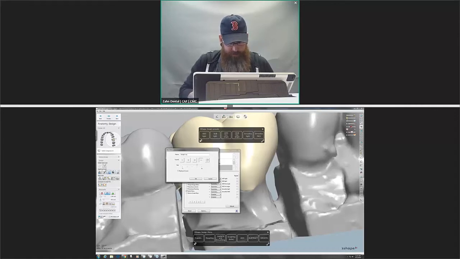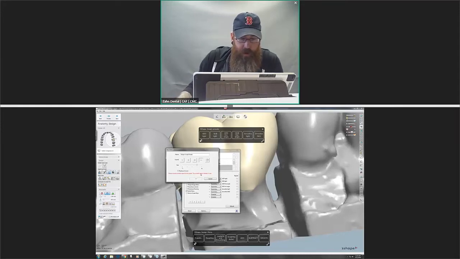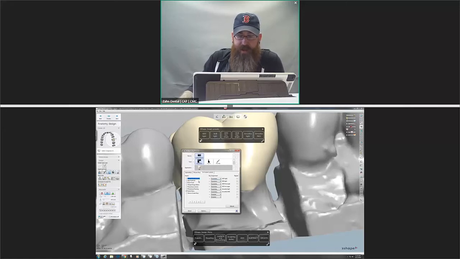3Shape sculpt presets. It already exists, so we'll just cancel. Once you create the new one, it's going to give you a new list on your side here.